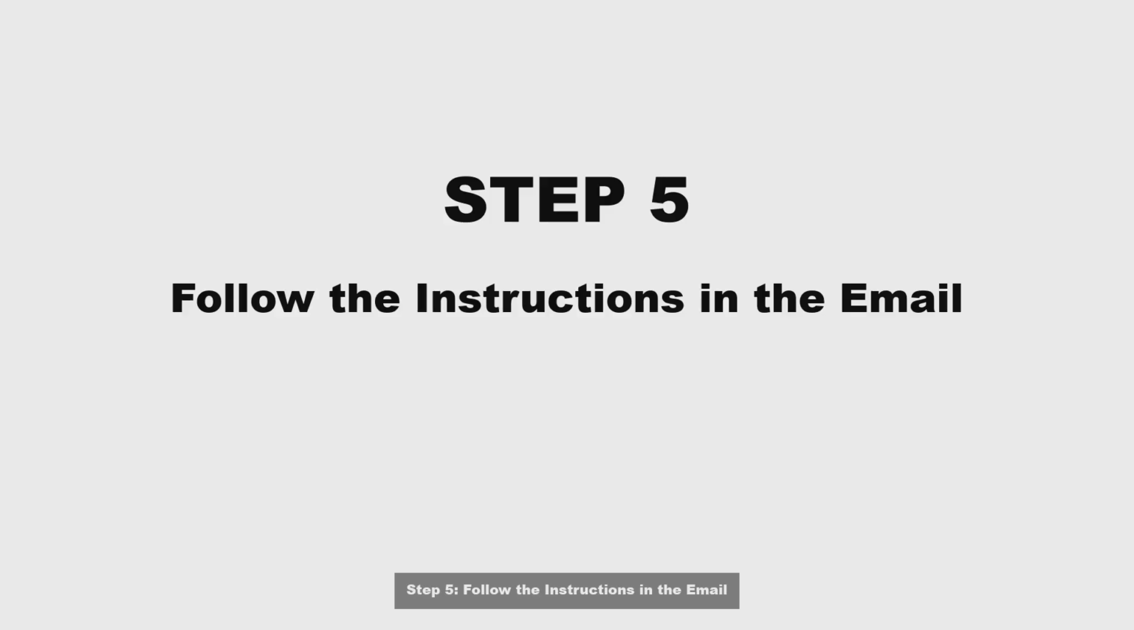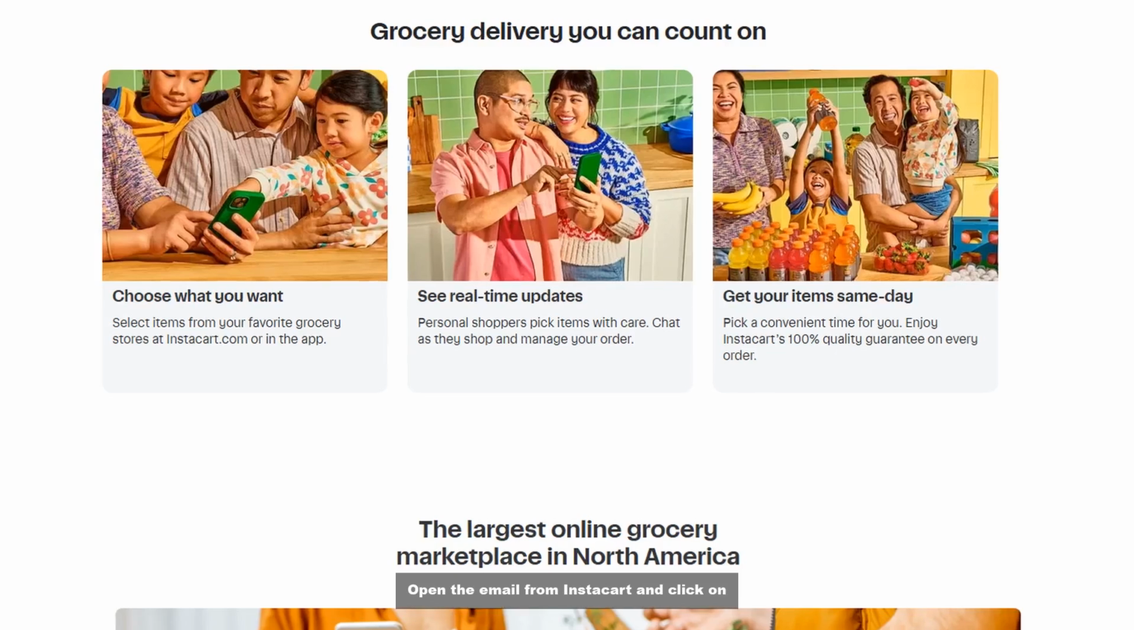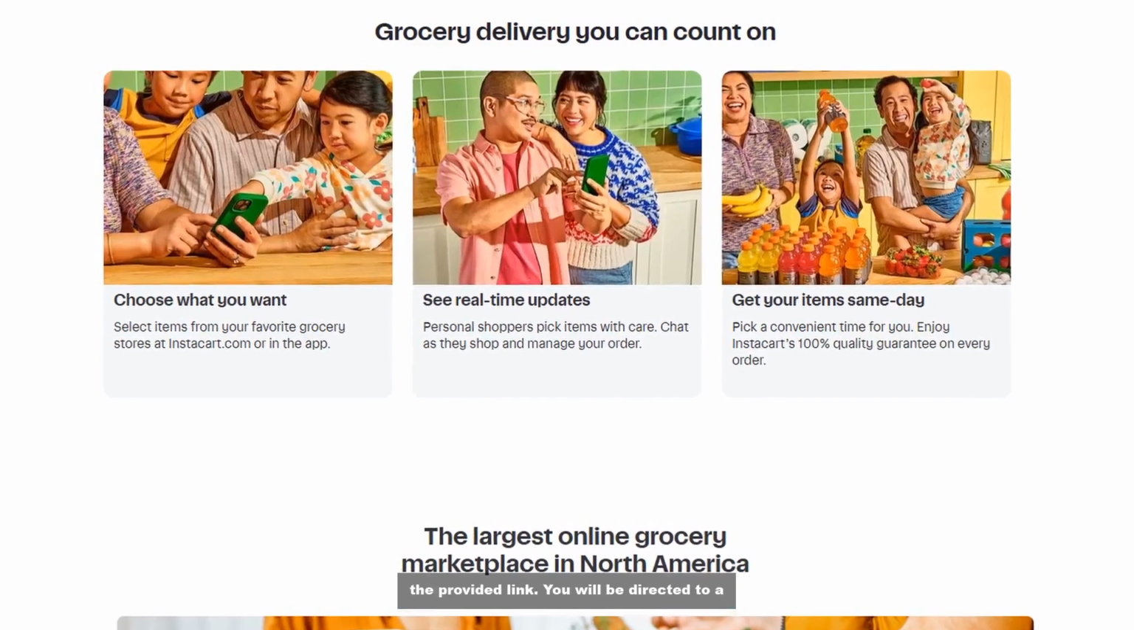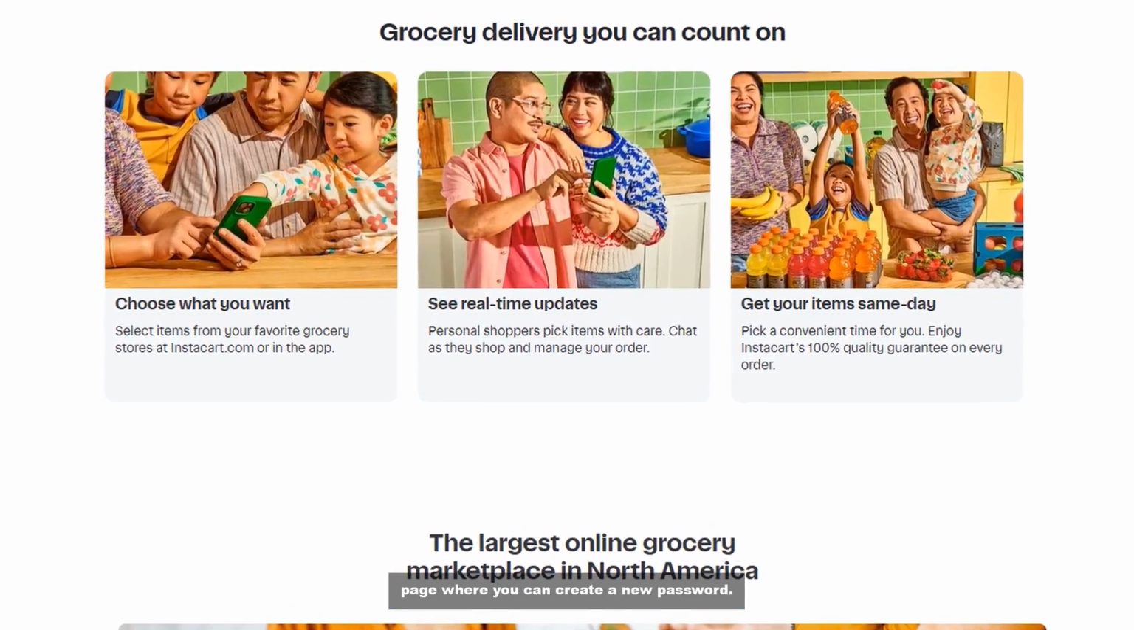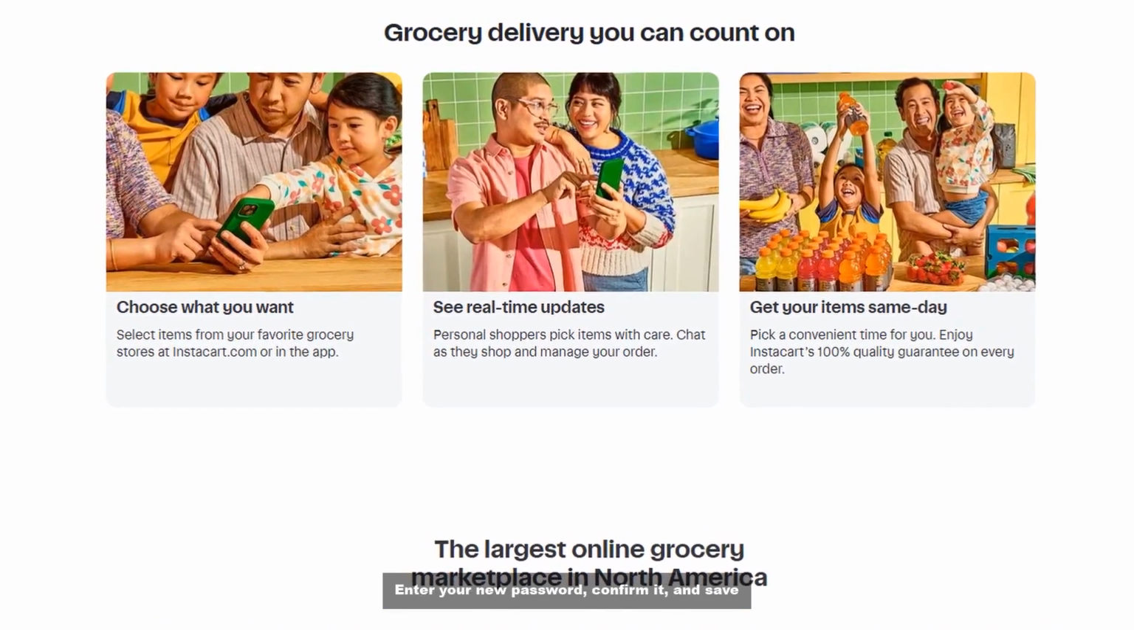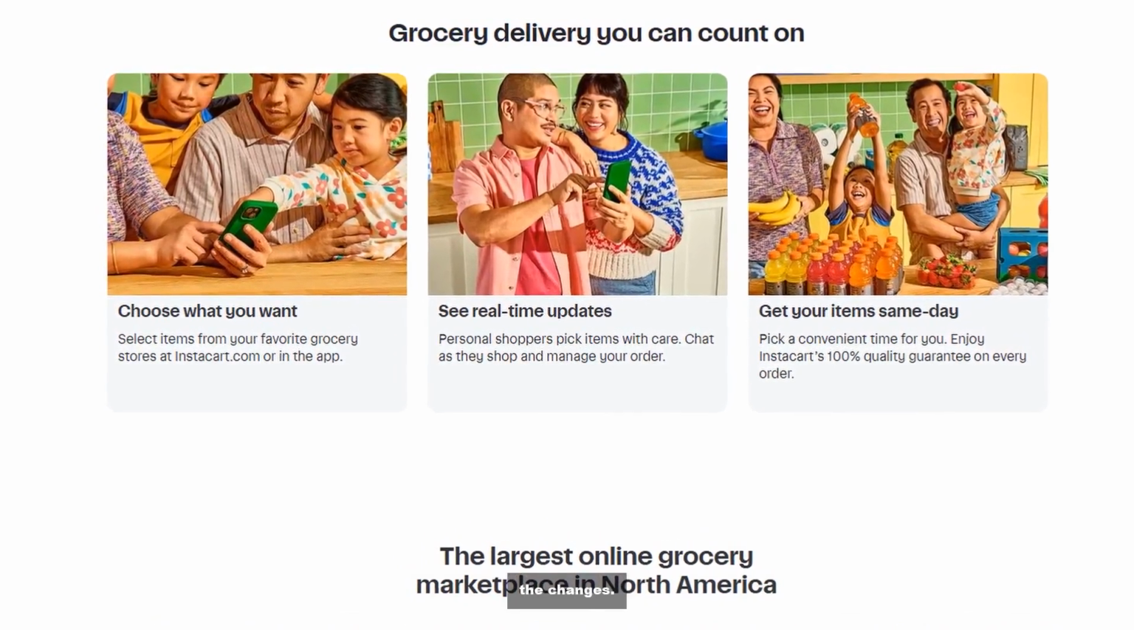Step 5. Follow the instructions in the email. Open the email from Instacart and click on the provided link. You will be directed to a page where you can create a new password. Enter your new password, confirm it, and save the changes.